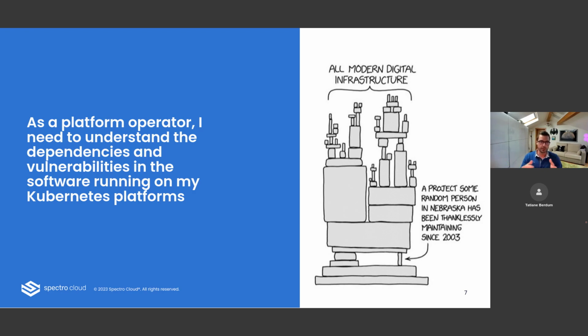I have a few examples, like if you remember the Heartbleed bug in 2014 or 2013, which compromised the security of hundreds of thousands of sites. It was caused by a problem in an open source library, OpenSSL.